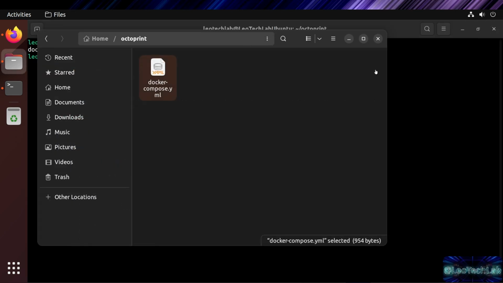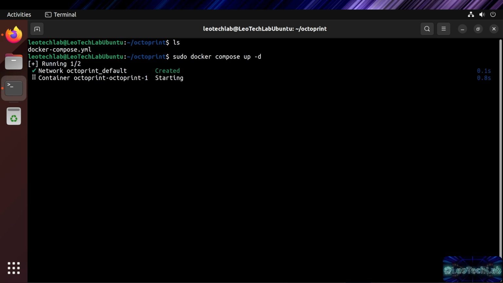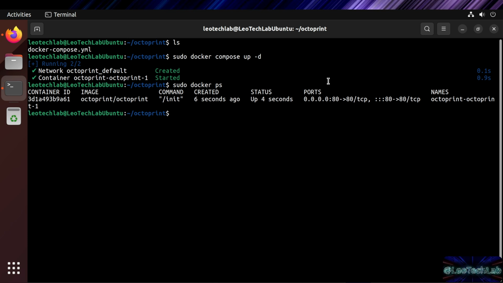Okay, so let's spin up our container. Sudo docker compose up. Okay, so create it back up and run in daemon mode. Okay, so in the background, that's what this -d stands for, and it's done. Let's just check our running containers. Perfect. So created 6 seconds ago, up 4 seconds, it's working.